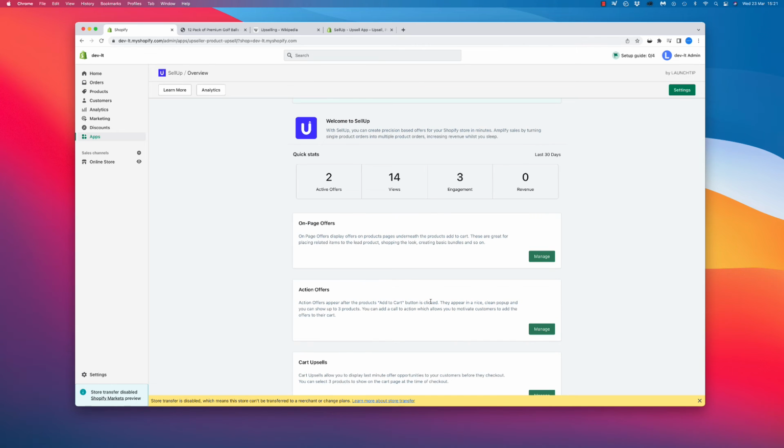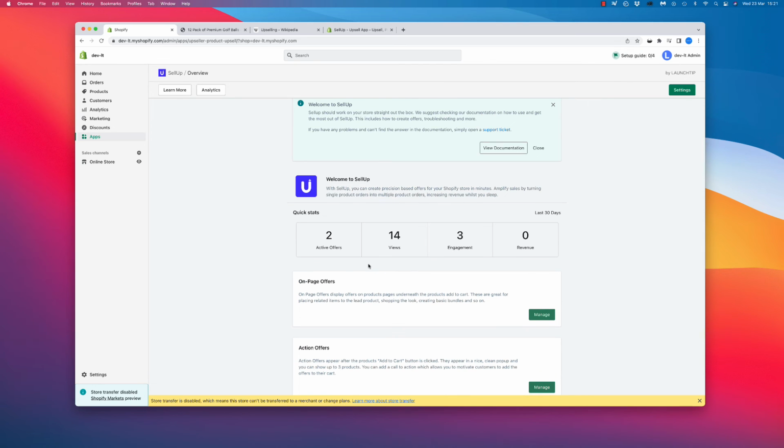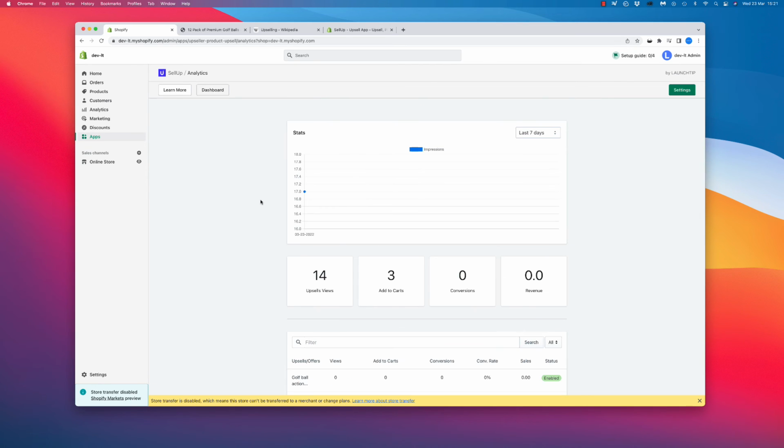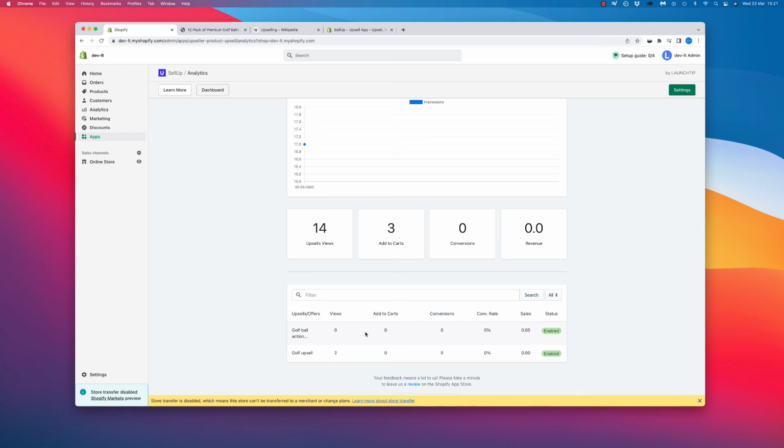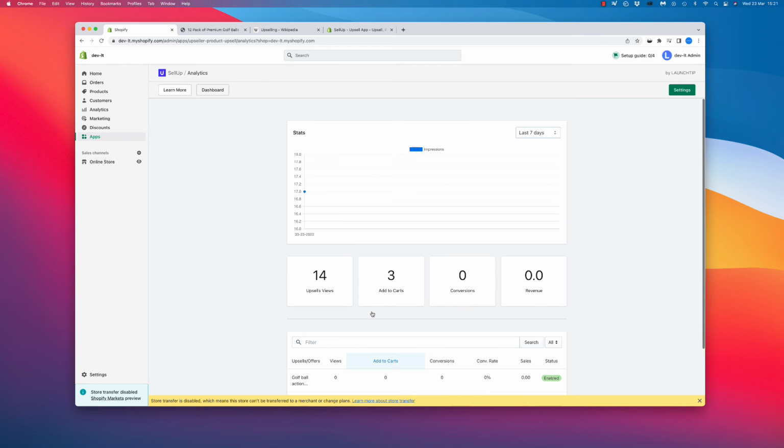As you can see, it was super easy to set those up, and we've got some basic stats here. You'll also be able to track the analytics for these in SellUp, and over a period of time, you'll be able to see which ones are bringing you a good return and which ones you need to improve upon.